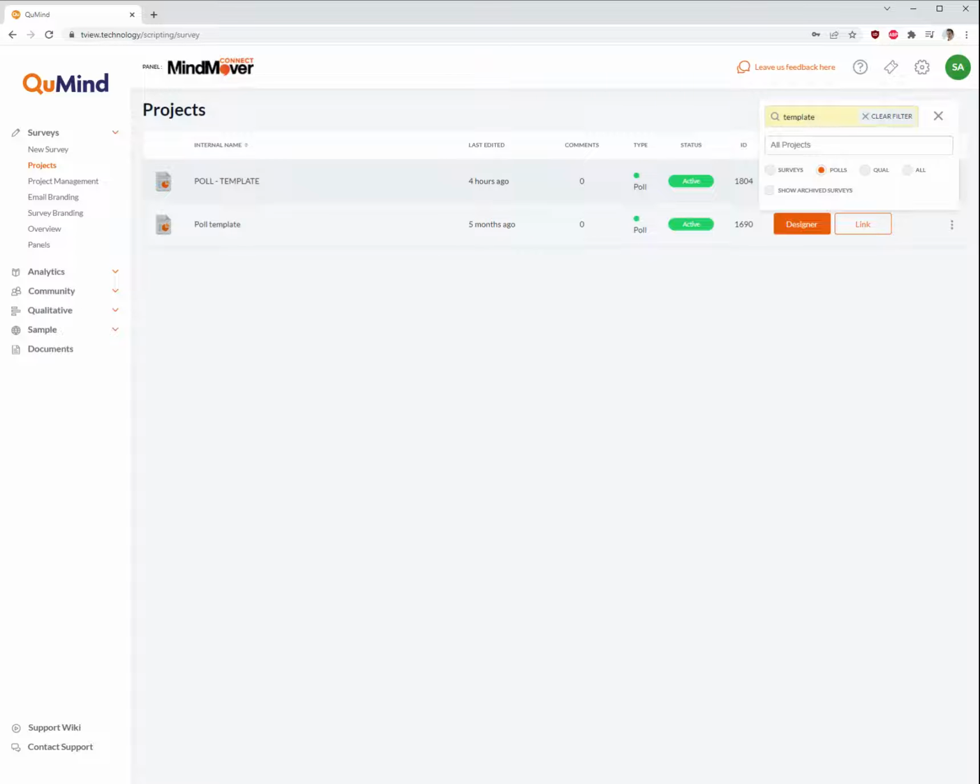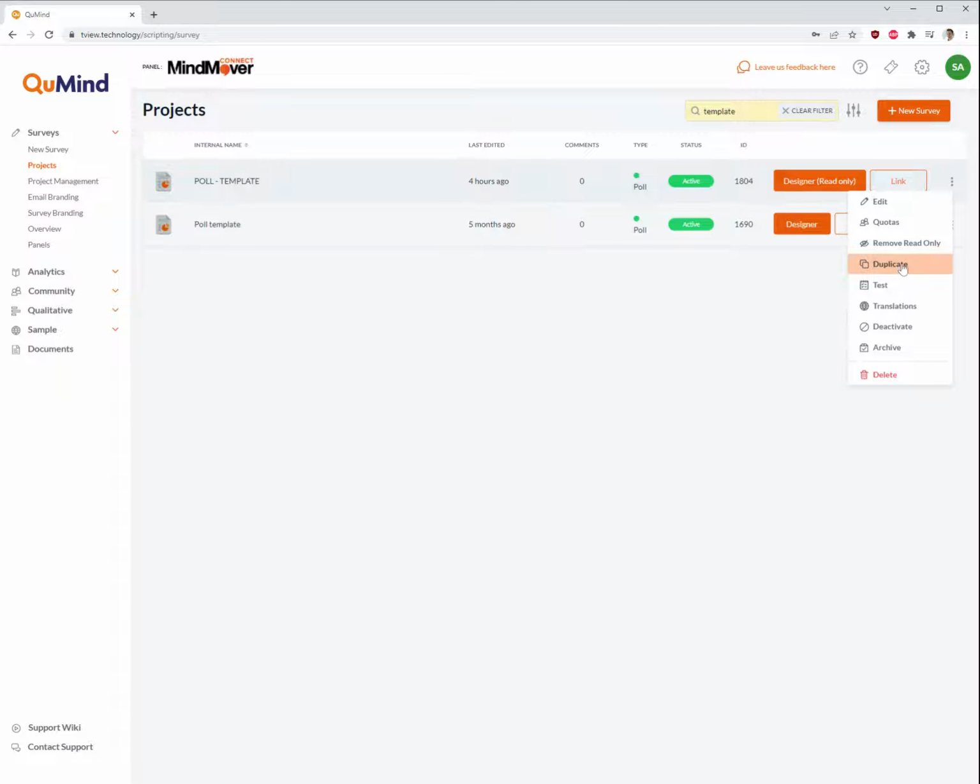Alternatively, if there are already polls in your panel or community, you can duplicate any existing poll as well to achieve the same outcome. To duplicate the poll template, click on the three button icon and then select duplicate.